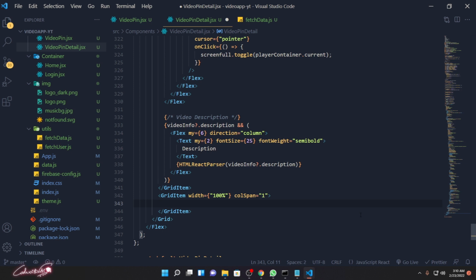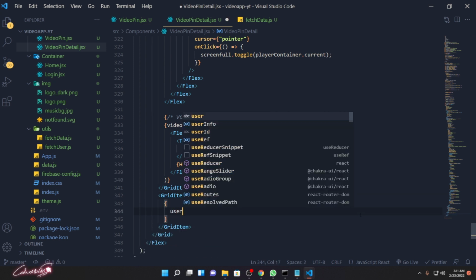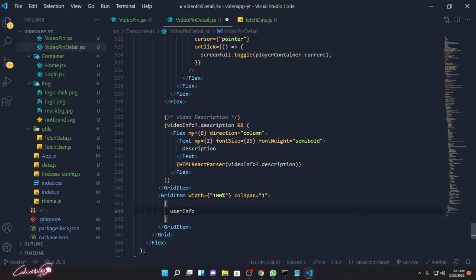If only this should be rendered only if that who uploaded that user information. If the video is uploaded, means definitely some user ID will be inside there, so we don't need to worry about it. Anyway we will render it user info. If that is user info, then render these components.